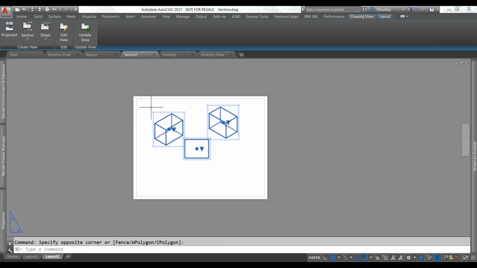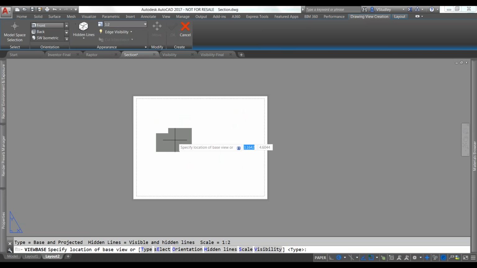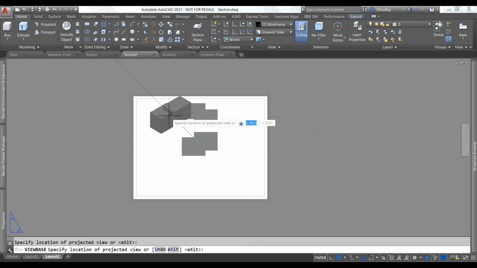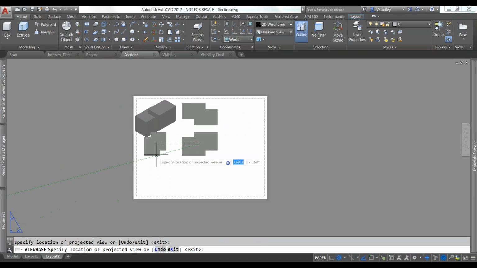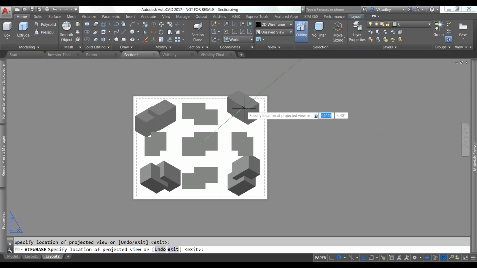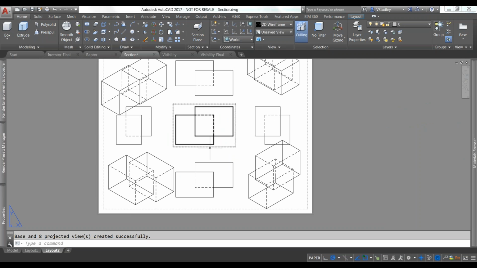And just to make sure this isn't a fluke, I will use the VIEWBASE command and get everything in model space and place this here. And it does look like it works on surfaces. Yeah, so it works the same way that it does on solids. What was the second part of that question?